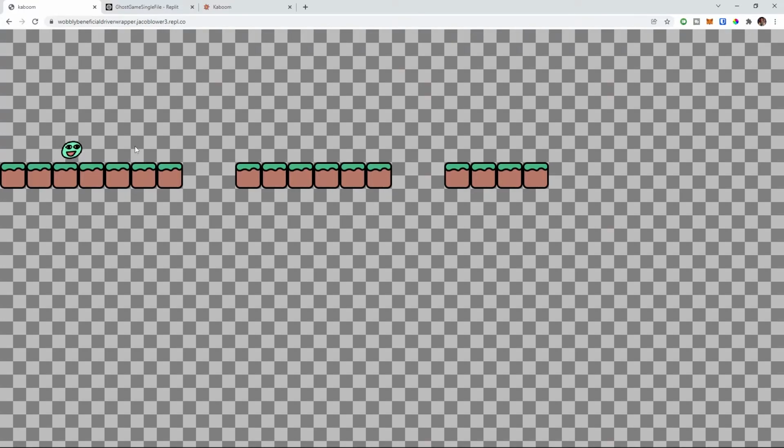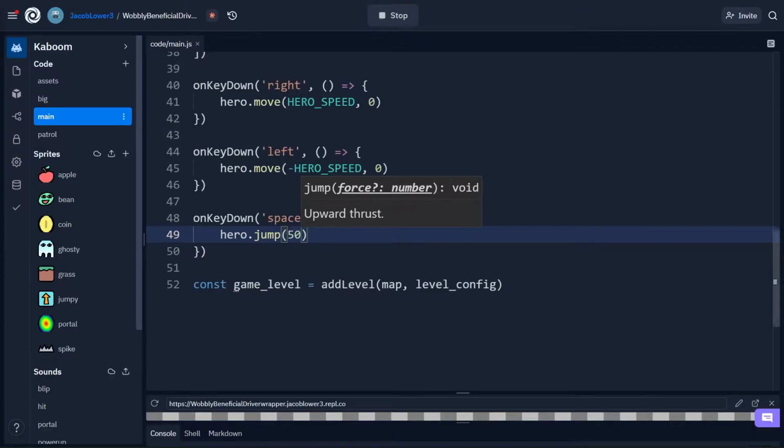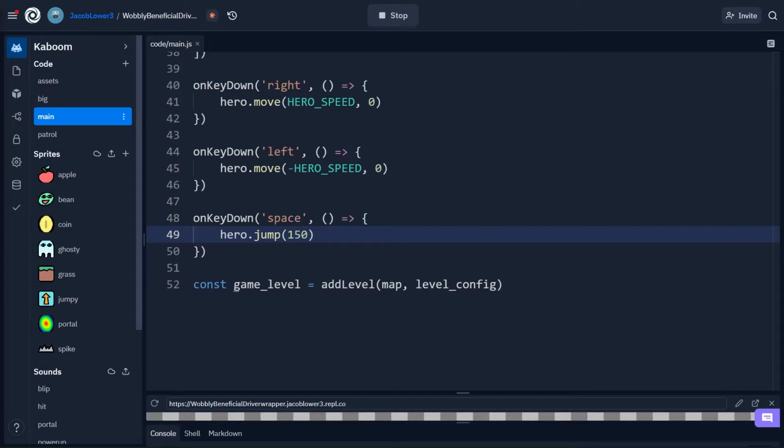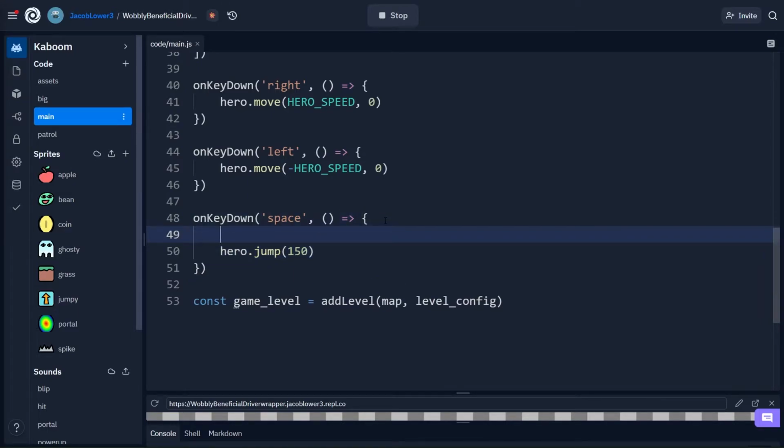Now, if you're really quick, you might notice that you can tap and jump multiple times. It's kind of hard to see. Let's change this to 150. And now if I click into this window again, you'll see that I can keep jumping, which is an issue. We don't want him to be, well, maybe you do, but right now we don't want him to be able to jump like that. So we can use a built-in function in Kaboom.js to see if our hero is on the ground, and we're only going to let him jump if he's on the ground already.